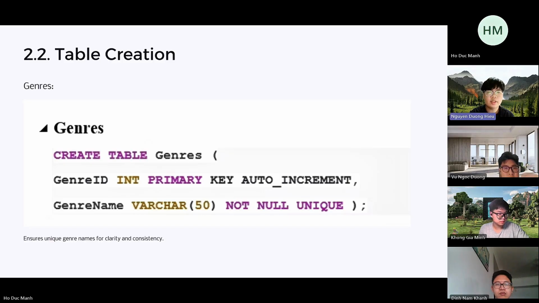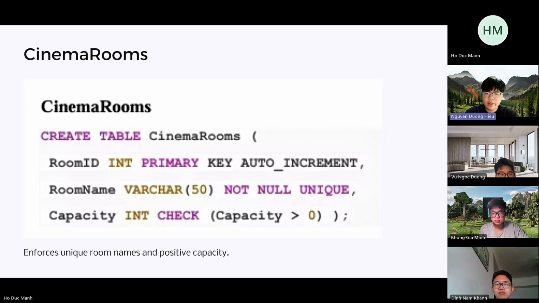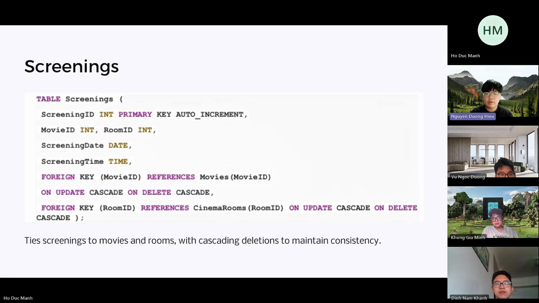For clarity and consistency, the movie table stores details about each film, including duration and genre. Cinema rooms keep track of all screening rooms. Each room has a unique name and a positive capacity value to avoid any logical errors. Screening records the show times for the movie, is linked to both the movie and the room, and uses cascading rules so that if a movie or room is removed, all related screenings will be deleted too.